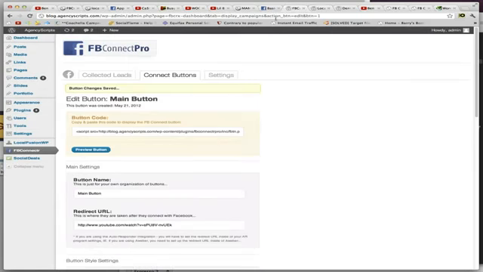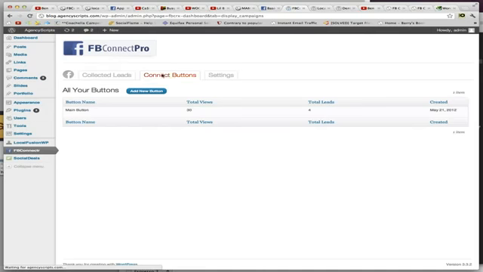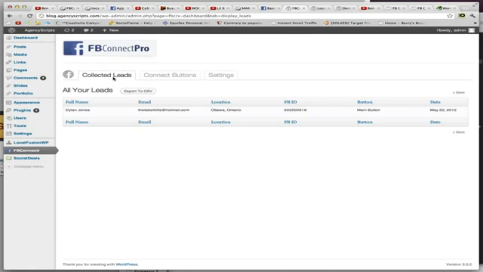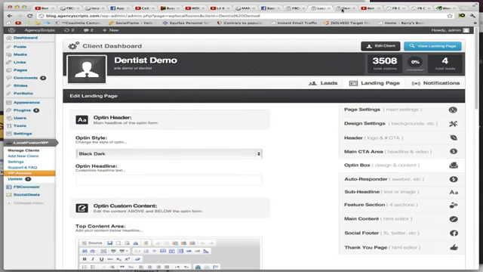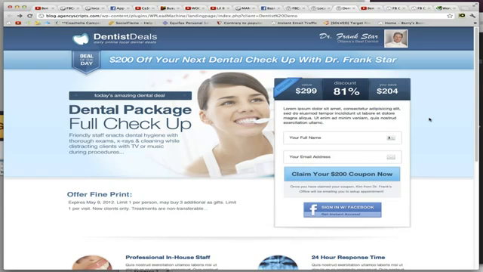So if I go here to connect buttons, you can see every time the button is viewed, you can kind of see the conversion rate between how many views and how many leads. So you can see it's a super simple WordPress plugin, but it's powerful because it does exactly what you want it to do, and it's just a really easy way for you to add connect buttons to any page that you own. Just copy and paste that code, it displays the button, and instantly you can start collecting leads to the Facebook. Super simple, and just a really easy way for you to start getting leads with Facebook.